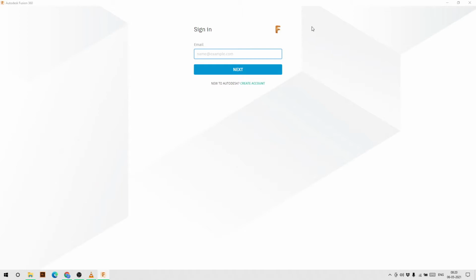And here you can see I got a login screen inside Fusion 360. Since I already told you it's a cloud-based CAD/CAM software, every time we have to log in to use this software. So I will just write the email or the username of my Autodesk account to log in to this software, so I will be able to use it.